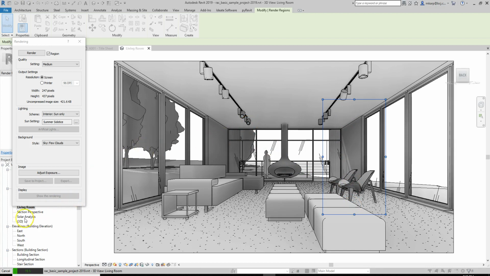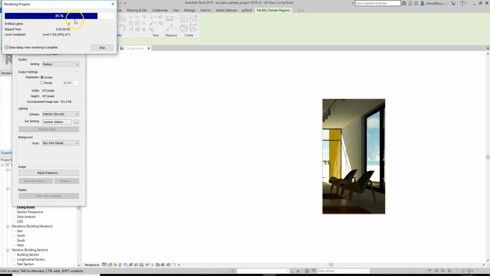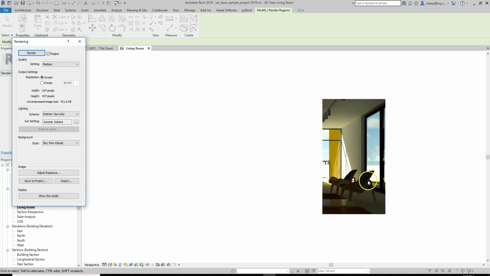My laptop is going to take a little while. I might pause it while it renders, just so we can get this going a little quicker in the video. So here's our progress bar. It's almost done. And here's our draft quality image over here. So you can look at it. You can see if you like the way the sun's coming in and how everything's working.